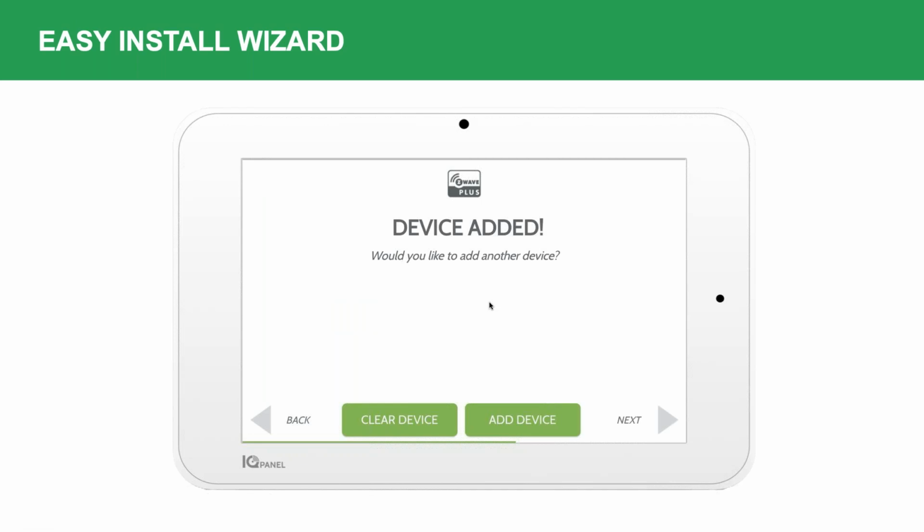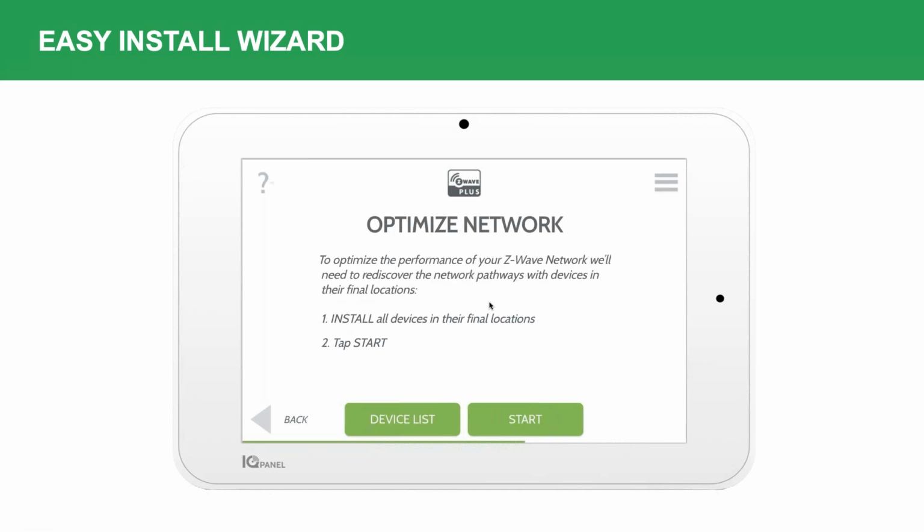Once you've added it, you can add additionals, and then at the end, when you're done adding all your ZWave, you're going to want to rediscover that network. So that's why here it says optimize the network. You hit start, goes out, and it rediscovers the network pathways and defines the optimal network back to the panel for optimal performance.